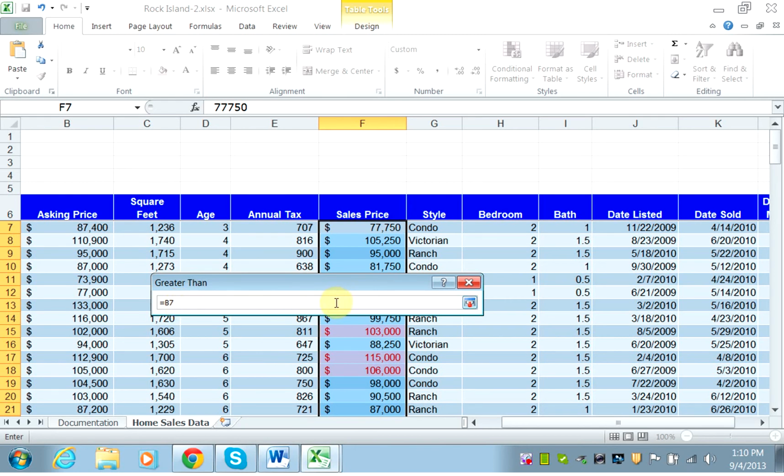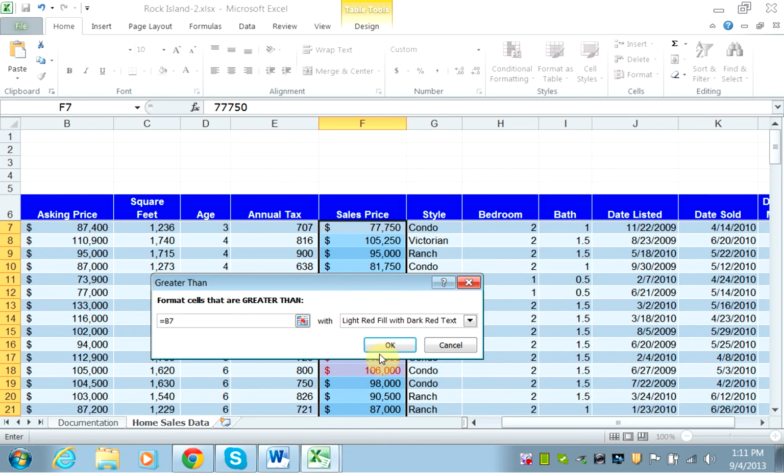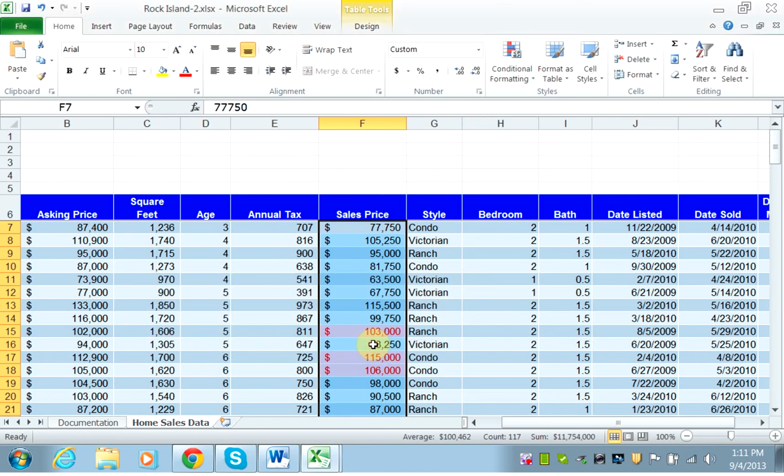Okay, we hit enter. And you can choose how to highlight them. It can be red, green. I guess I'll go with the red because it's easier to see. And I want to check and see.